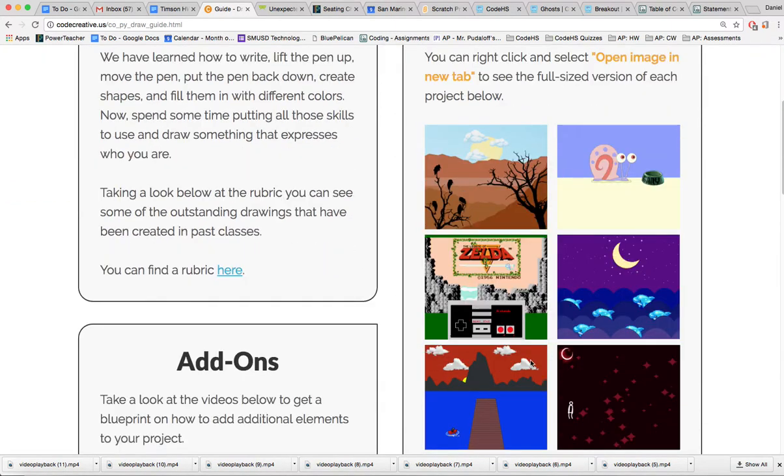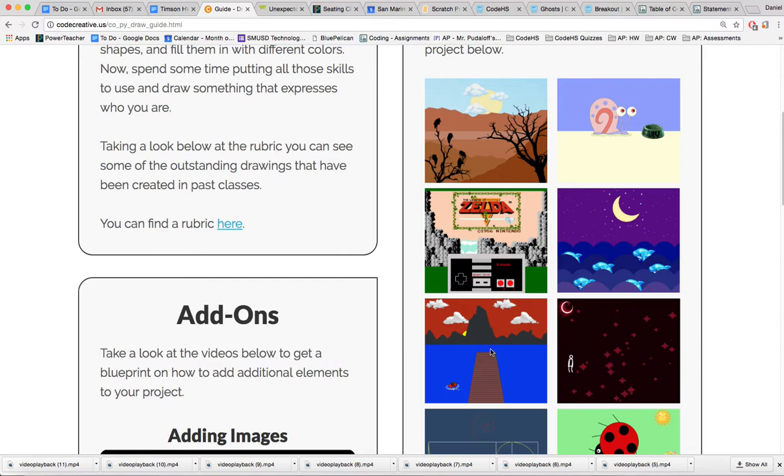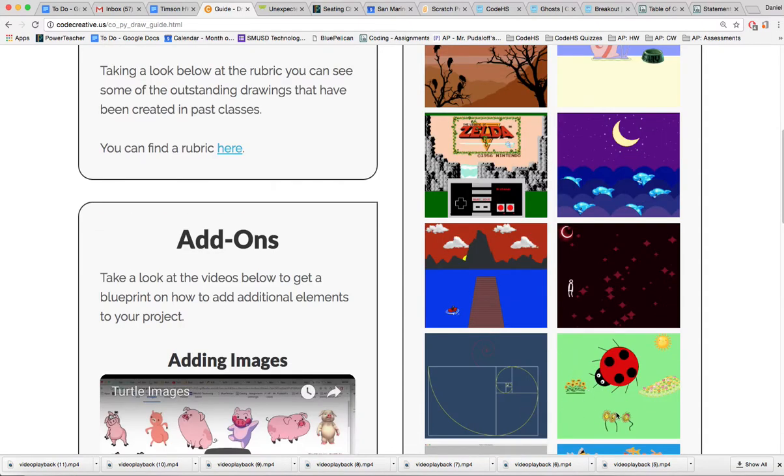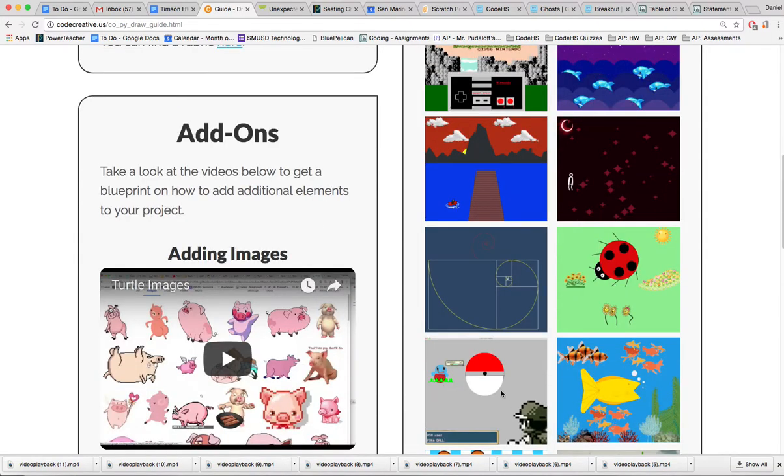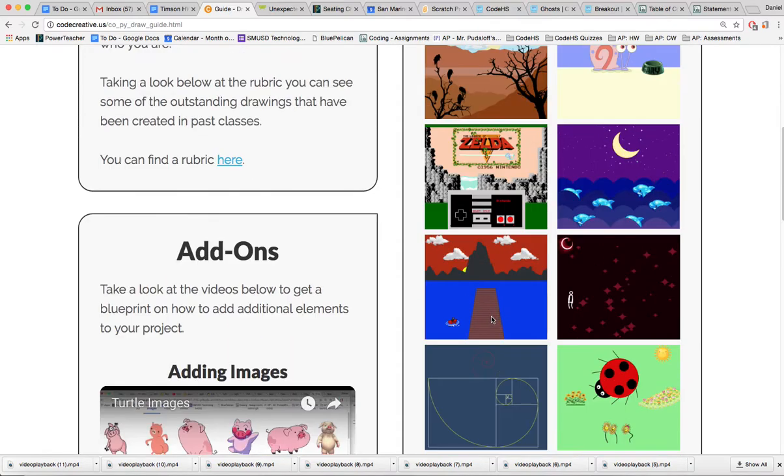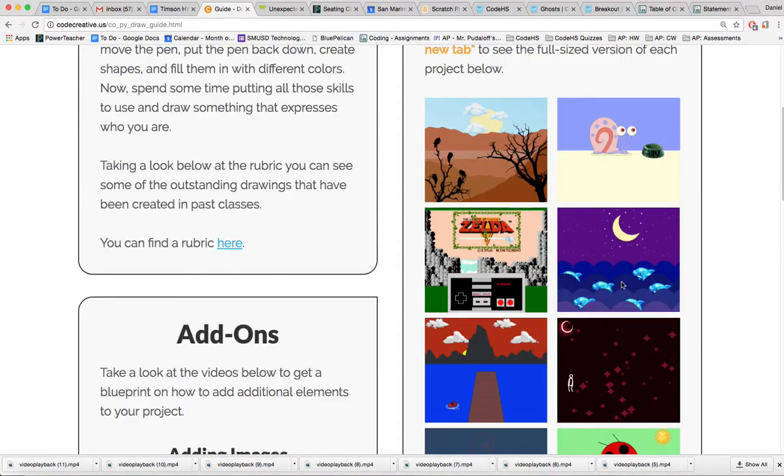And you can see here a couple of examples of things that students have created. And so this is the third iteration of the course, and I think I've gotten a little bit better at teaching the class because these examples here are far better than what I received the first year.